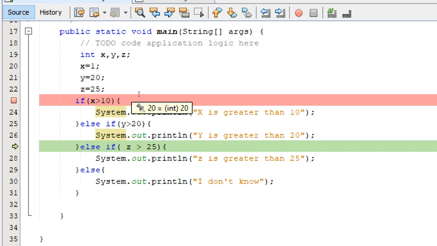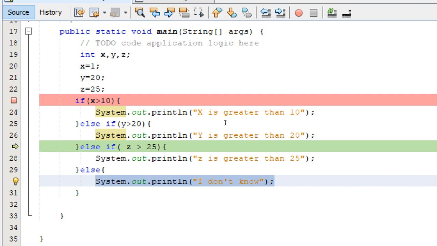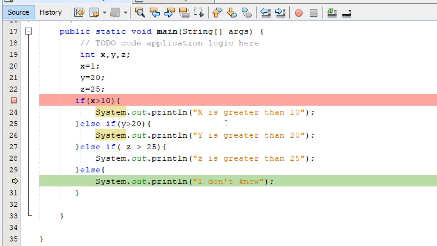So I go here and I have one more statement, z, which is 25. Again, 25 is not greater than 25. So what must it do? It must ignore this line, and it must go to the else part. In the else part, what do I have? I have a statement called "I don't know." So if I press this, I am here. Hope you get the idea how the ladder if really works.